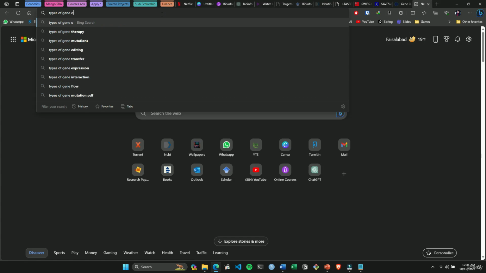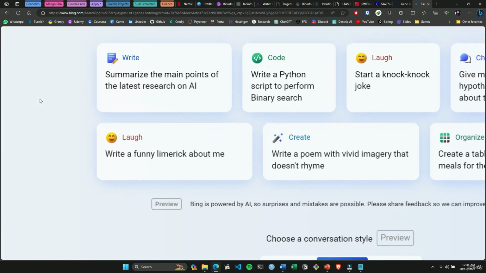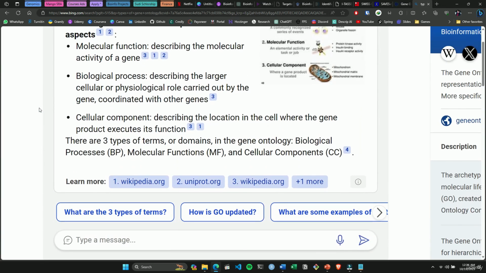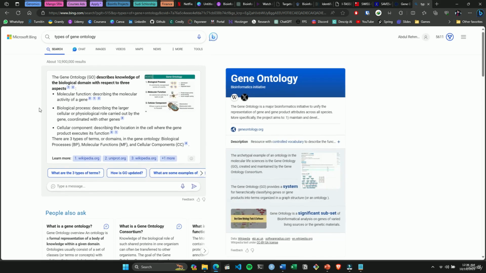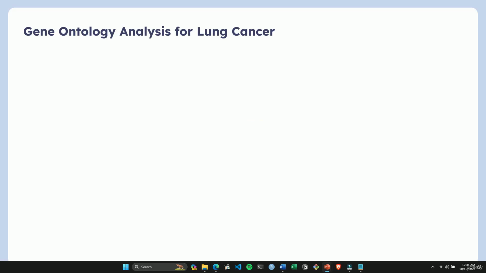If we search for types of gene ontology, we will have molecular function, which describes the molecular activity. We have the biological process, which describes the cellular or physiological role of the genes. Then we have the cellular component, describing the location in the cell where the gene product is produced and executes its function. So we can find three types of function.